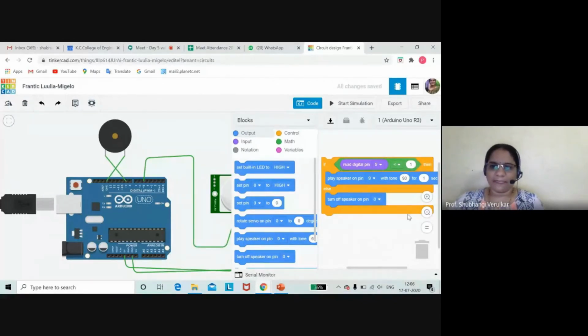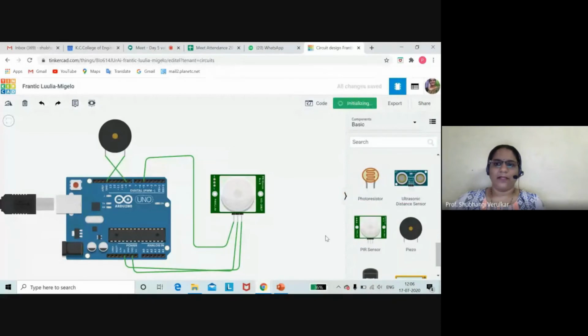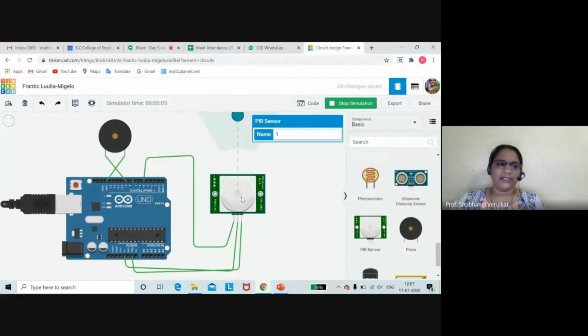Okay, done with this. If you want the situation to be that somebody is in front of your PIR sensor, then only the buzzer should ring. Correct? So are you ready with this code? Click on simulation. Now click on your PIR sensor. Here you will see a ball. This shows an obstacle in between. If you move it like this, are you able to hear the sound? If you are not able to hear the sound, then you must be seeing the buzzer symbol ringing.